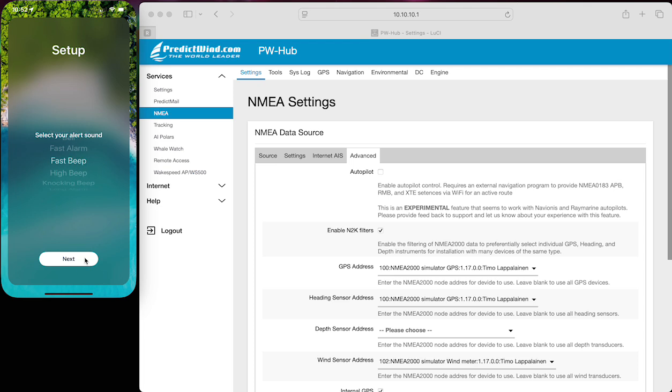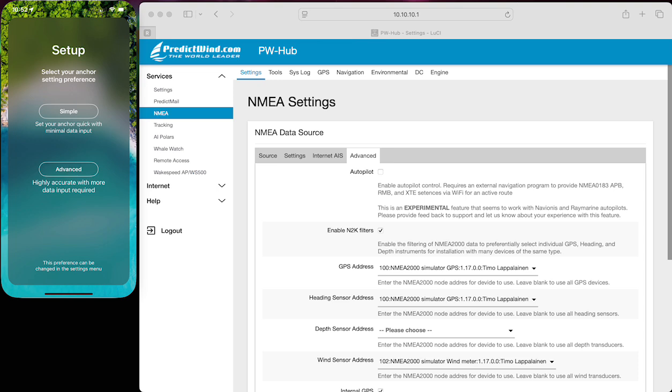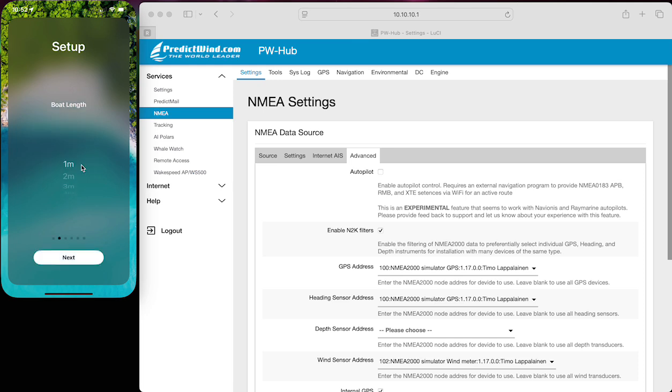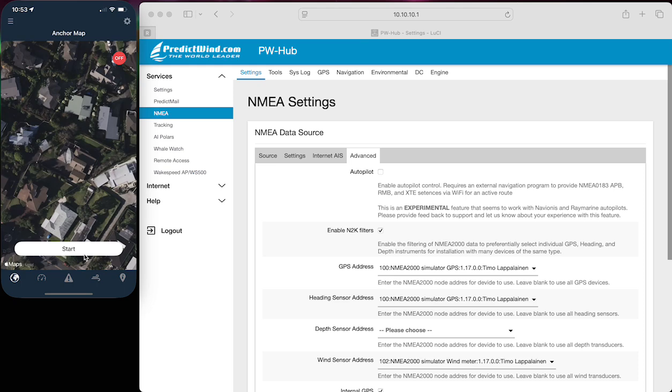You can see there's an array of loud and wonderful alerts that you can choose from. So we'll pick one of those. Now there's two different types of setup that you can do. You can do a simple one or you can do the advanced one. We'll go with advanced because we've got the N2K. You can select your measurement units. We'll put in a boat length here. GPS is halfway down the boat, it's in the middle of the boat, and the vertical distance from the bow roller to the depth sensor is a couple of meters. So that's really important to get that right for calculation of the anchor scope ratio. And then we'll set drag tolerance here, and away we go.